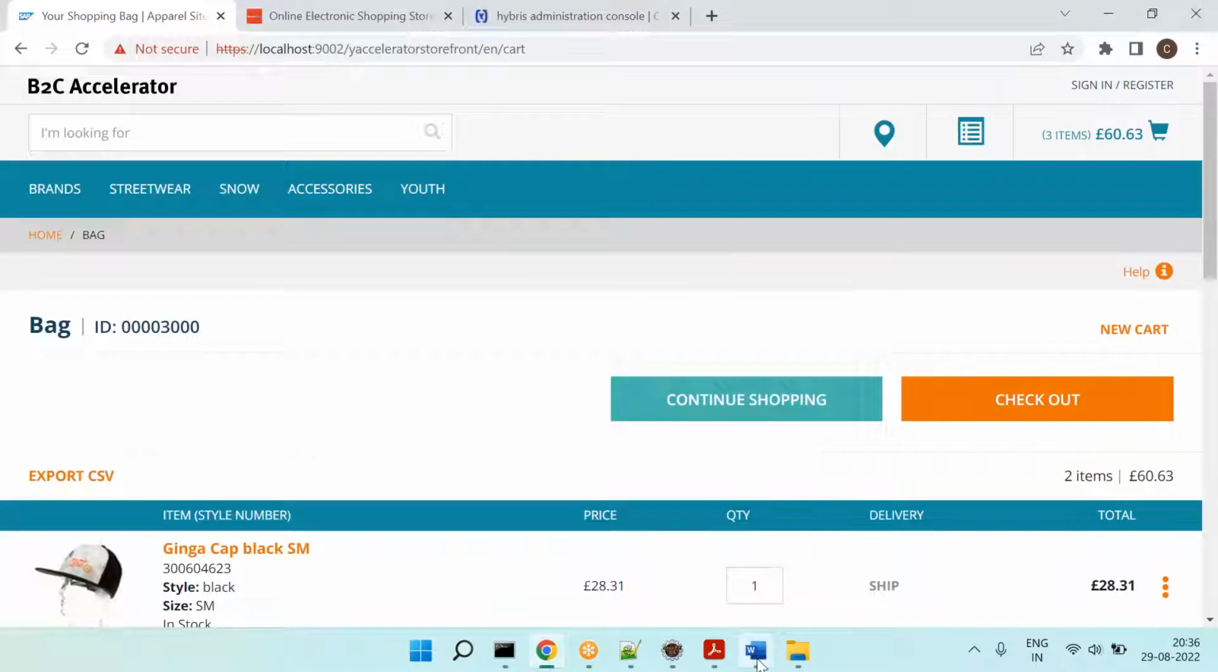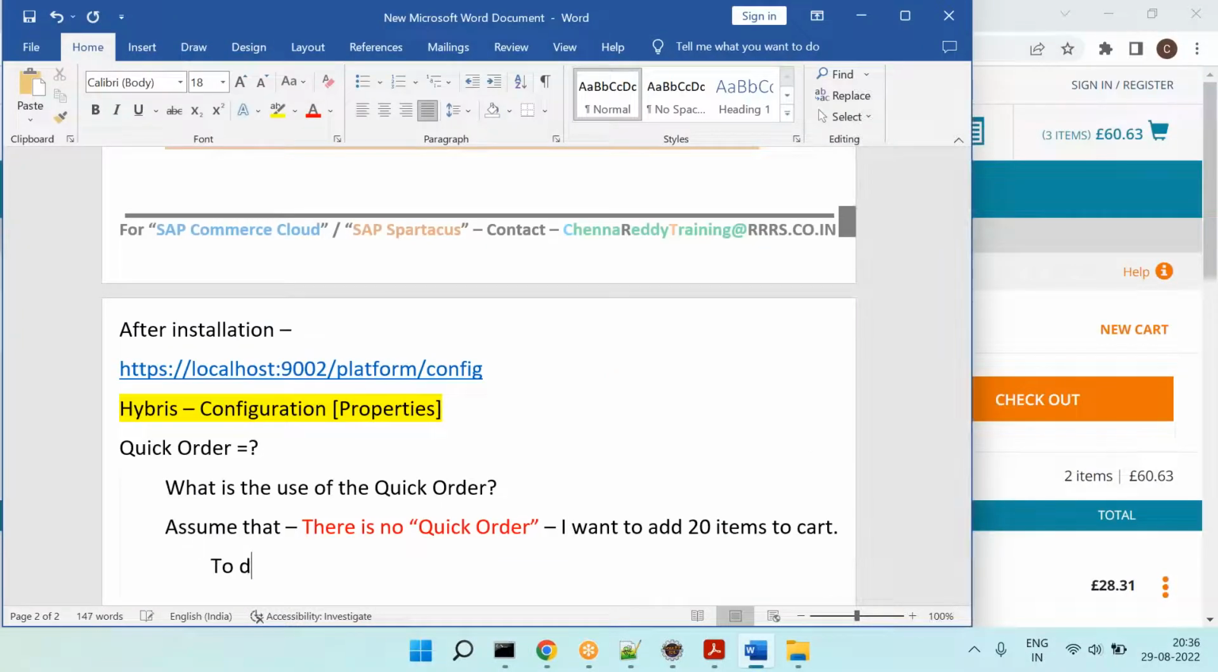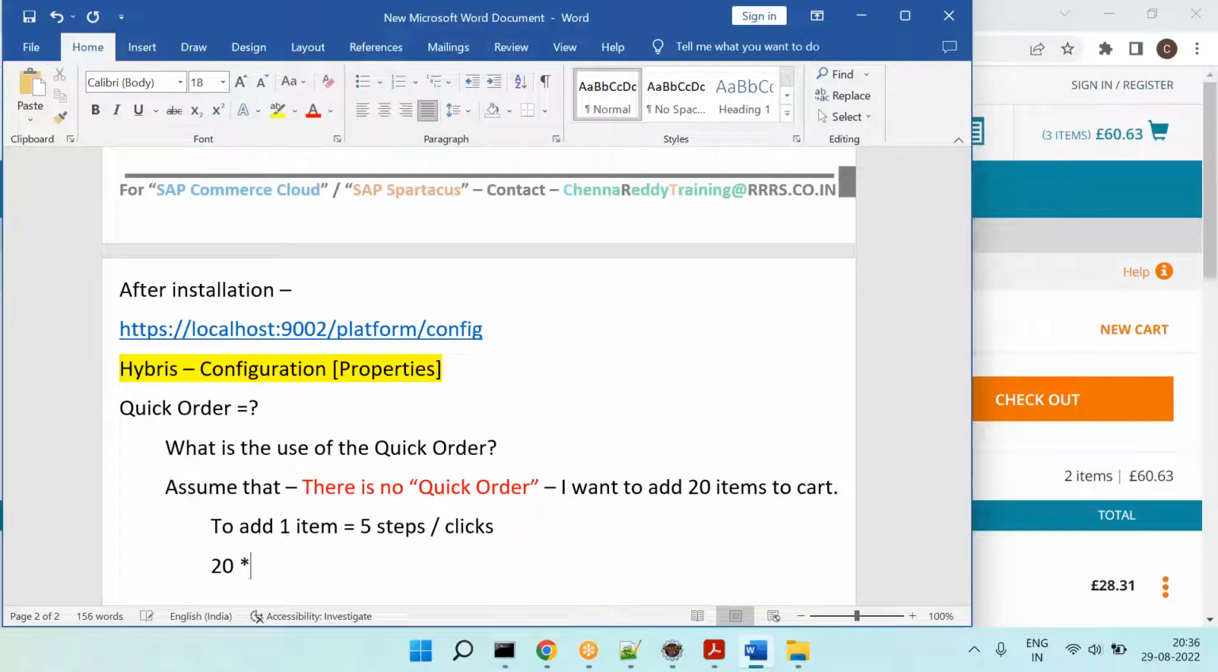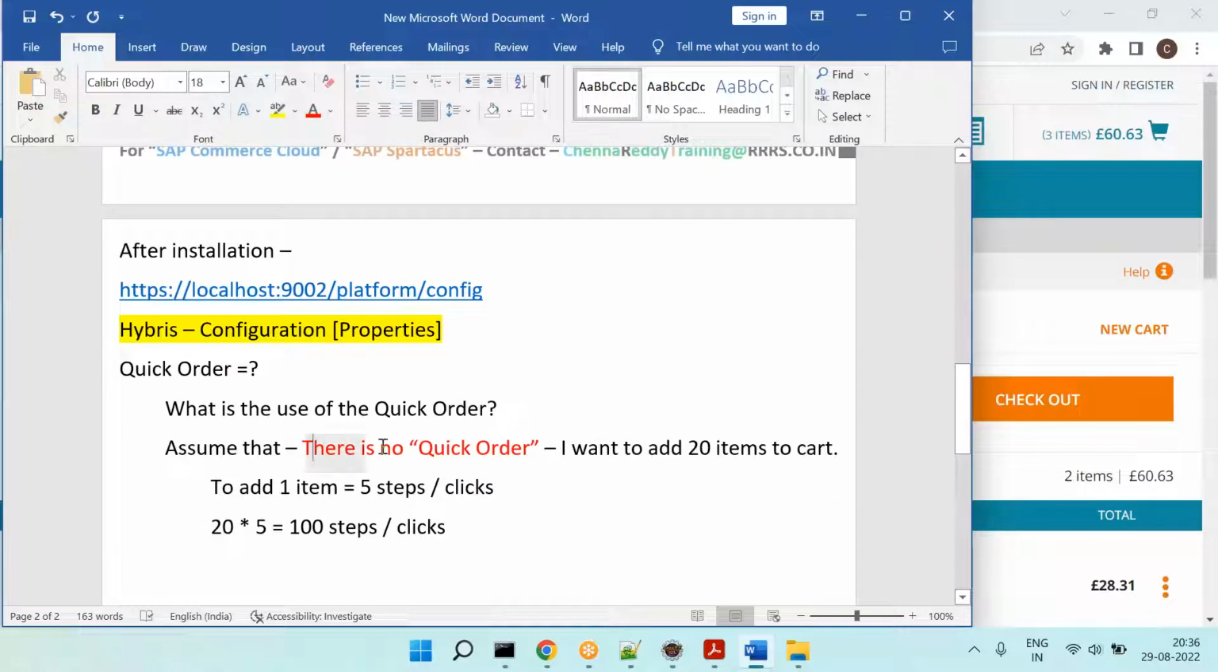So that means to add one item, how many operations am I doing? Five steps, or five clicks, whatever it is. That means 20 items is 20 times 5, which is 100 steps or clicks. That is what happens if there is no quick order.